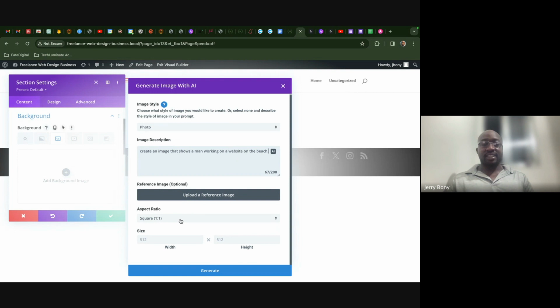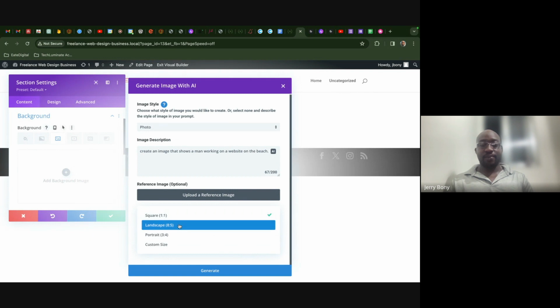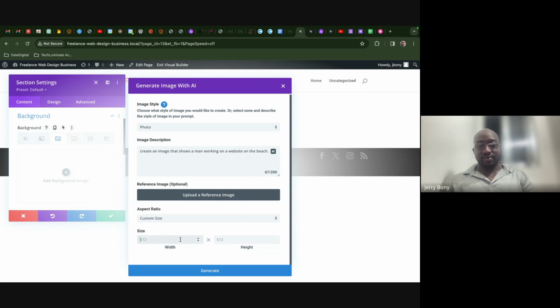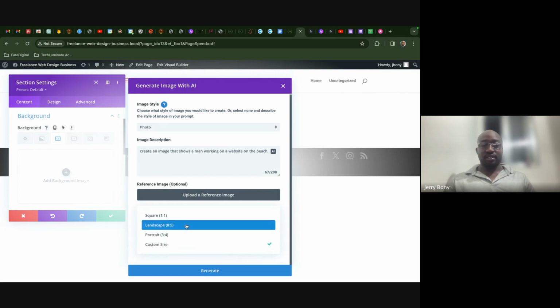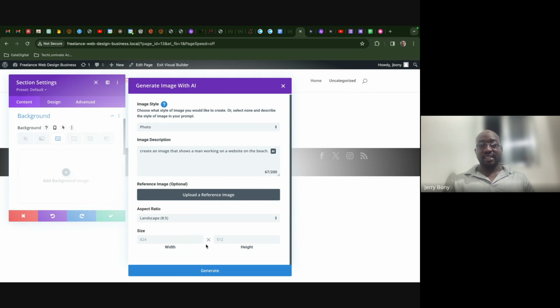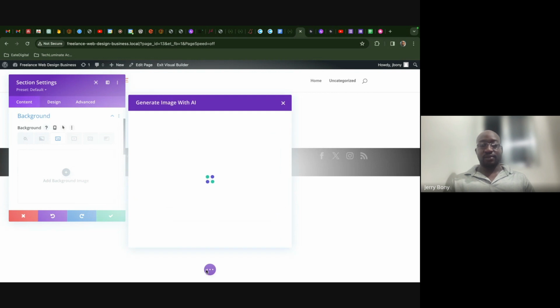Here you could set the aspect ratio. It could be square, landscape, portrait, or custom size. Maybe we could do landscape, something like that. And then I'm gonna click generate, see what it gives me.